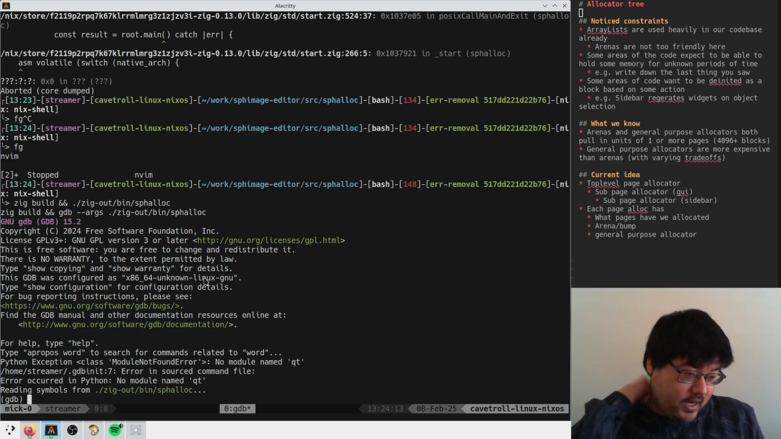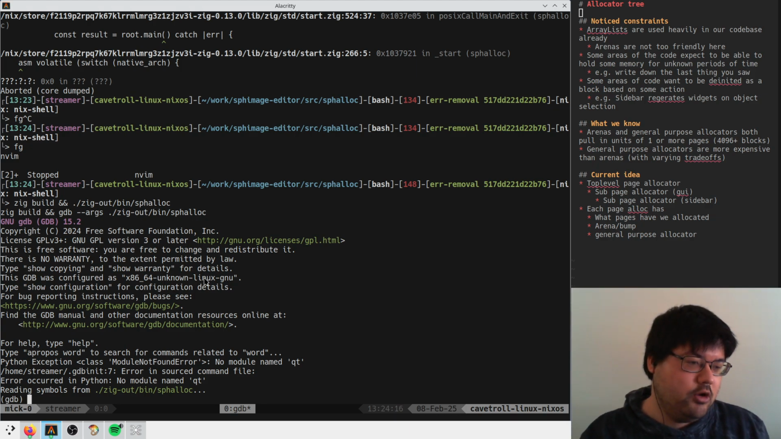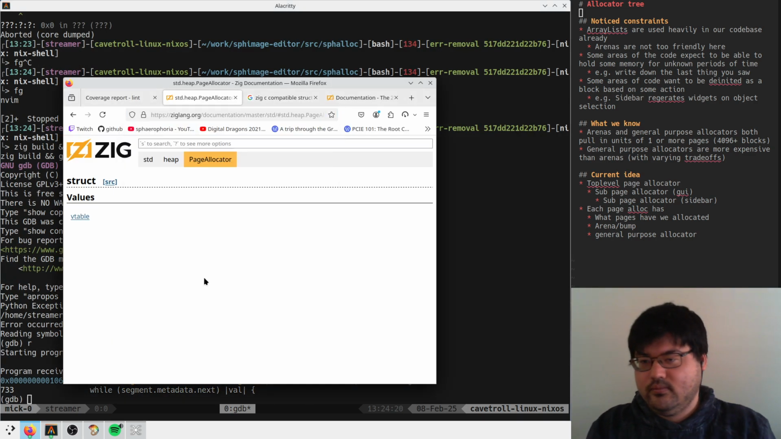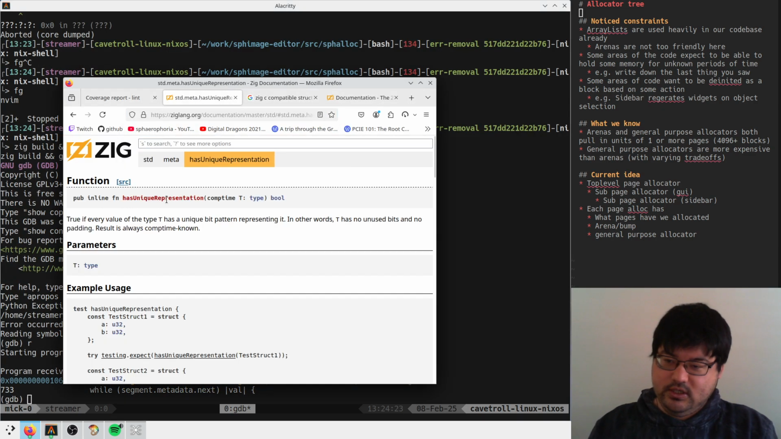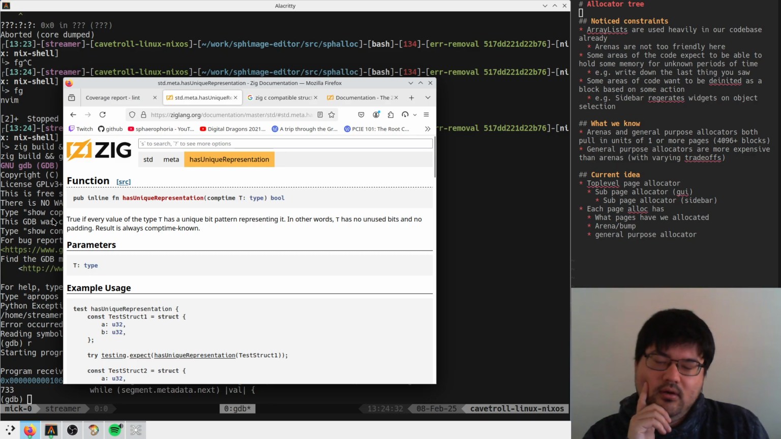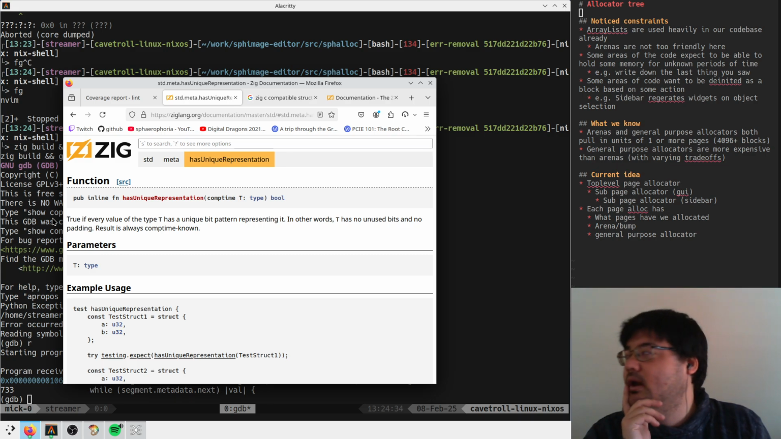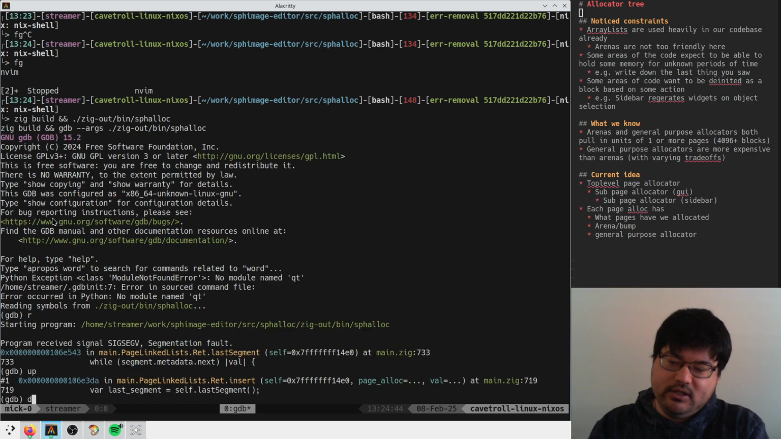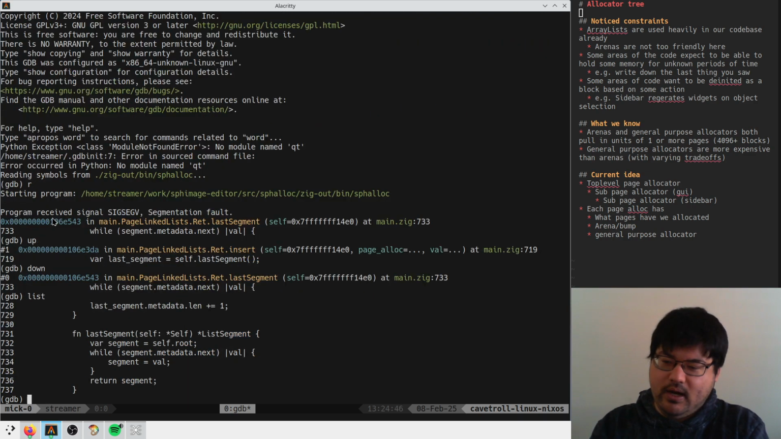Could you use std meta has unique representation to check there is no padding in that struct? That's interesting. Has unique representation. Has a unique bit pattern representing. In other words, T has no unused bit and no padding. But I think that I'm okay with padding. Maybe I'm not. Yeah, maybe I'm not. Yeah, that's not a bad idea. Not a bad idea, but let's start with where we're at now.